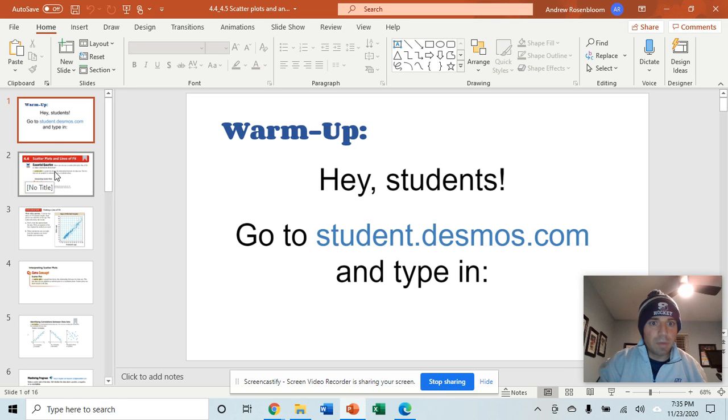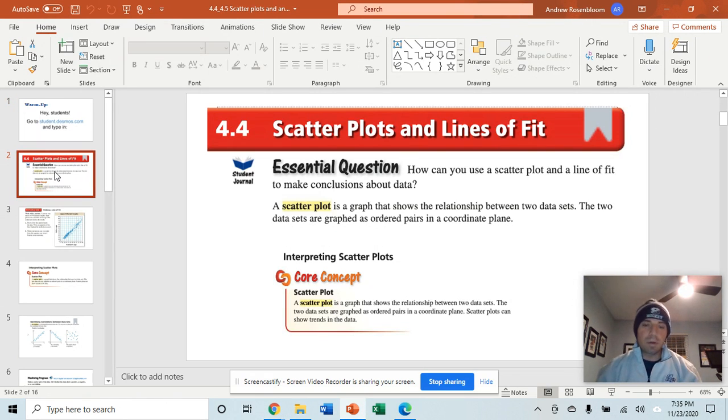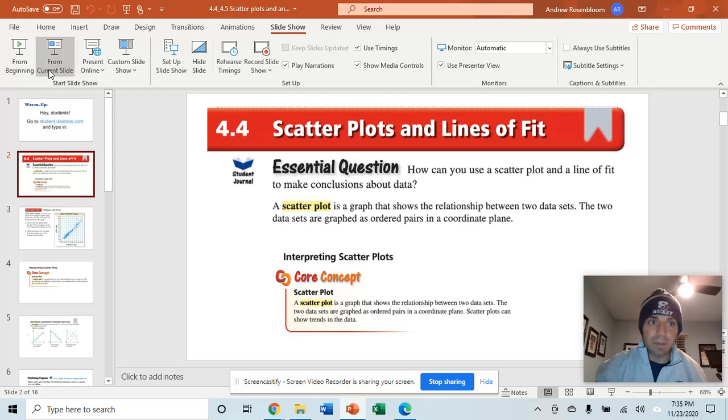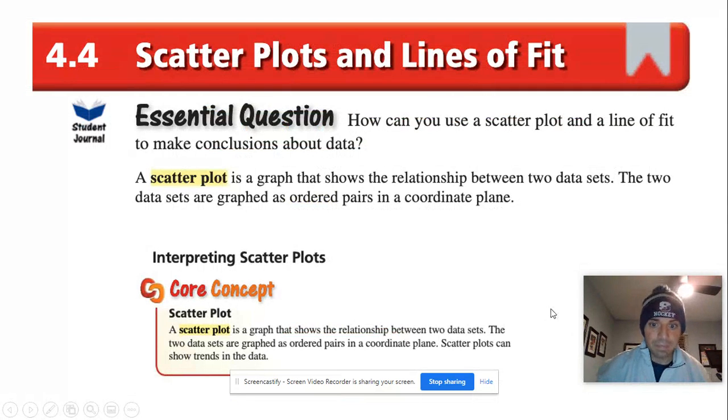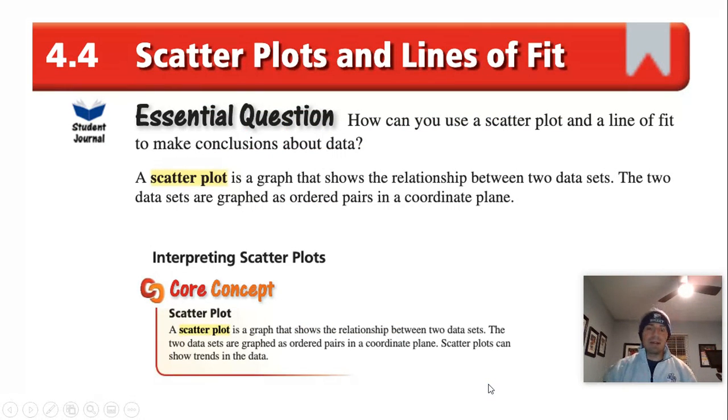Hey guys, we are moving into sections 4.4 and 4.5, which deal all about scatter plots and linear regression lines, something that I think most of you are pretty familiar with and pretty comfortable with. So let's take a look at this. So first thing, what is a scatter plot?